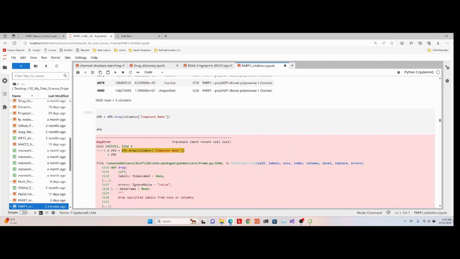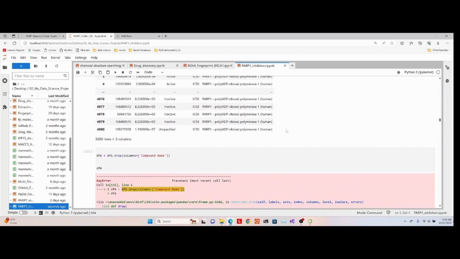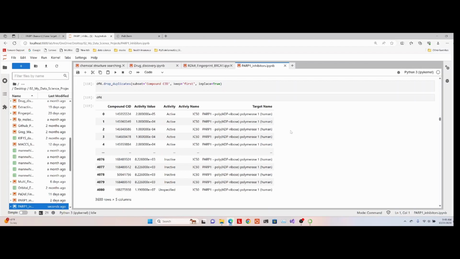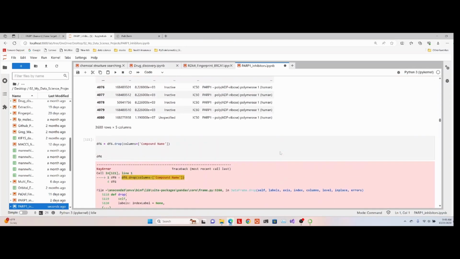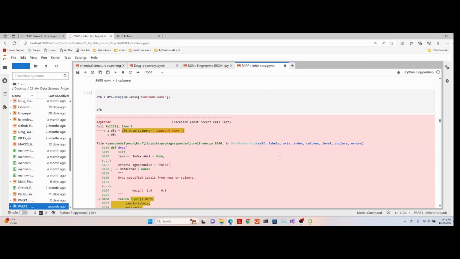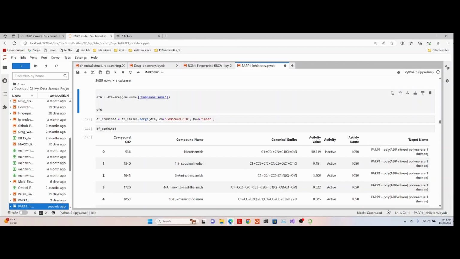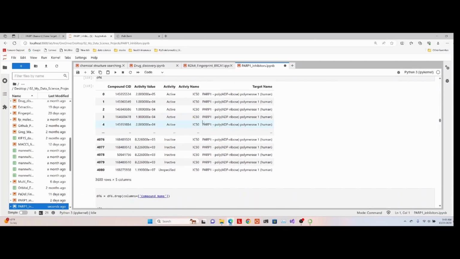Job not found, job name, compound name. Okay, for df6 we don't have a component. Yes, we don't need the component, so we deleted that. For df6 we don't have a component for that. We don't need to drop that.